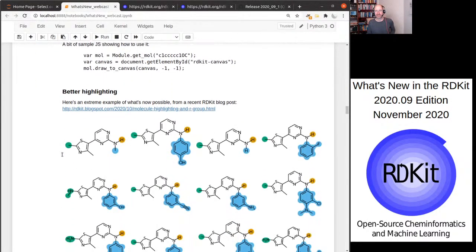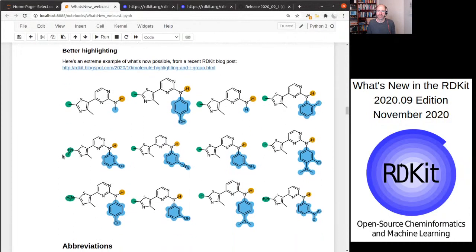Okay, one last bit to show for the drawing code is a somewhat extreme example of what is now possible. This is from a blog post I did recently, showing what you can do with the new code. So what you're seeing here is a set of molecules that had CDK2 inhibition data, or I think that's actually binding data, measured in Kemble.